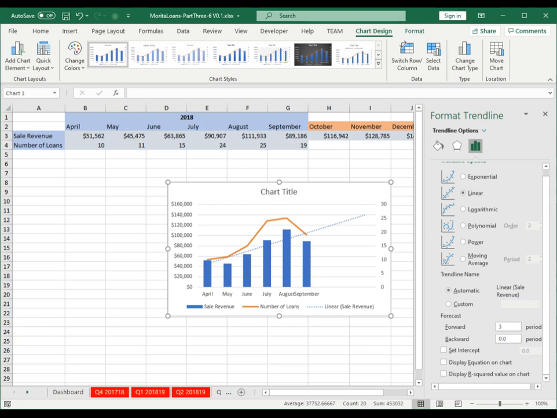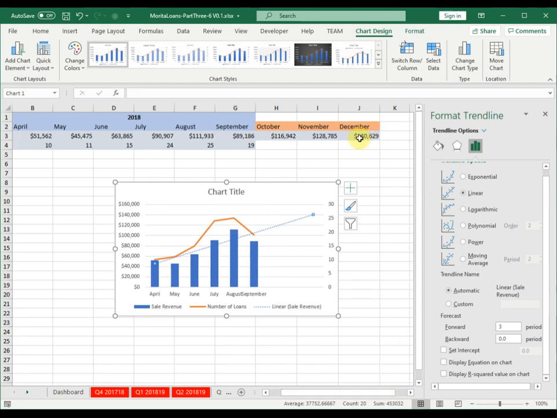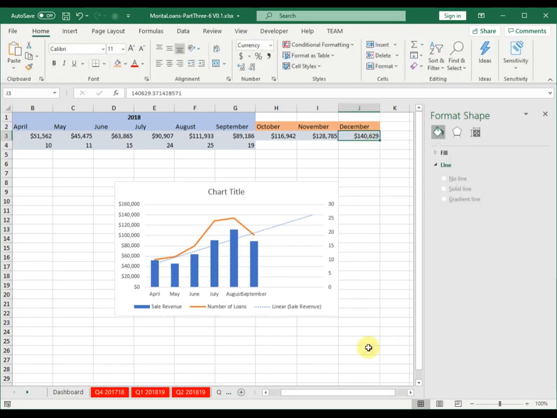The next 3 periods would obviously be October, November, December. So you can see here that revenue expected in December would be about 140,000. Right? Let's have a look at our trend over there from the fill, and you can see it's matching, because it's basically using the same kind of formula.